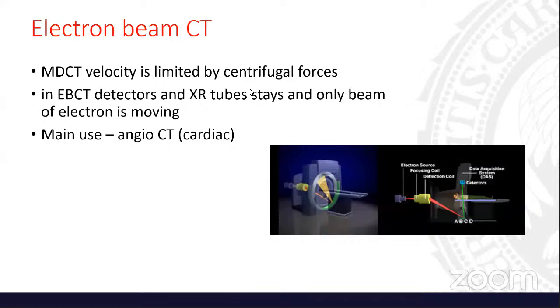One step aside, when I was talking about multi-detector CTs, there is one type of CT which is not like a next step of the evolution of CT. It's just a kind of a blind branch. It's called electron beam CT. Just for you to know, this is quite a quick CT. Usually the CT velocity is limited by centrifugal forces when it's turning around, so you can't just turn it really quickly because it would fly out of the machine.